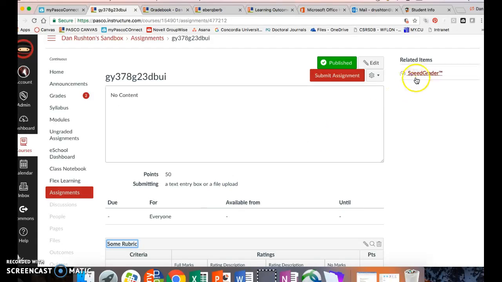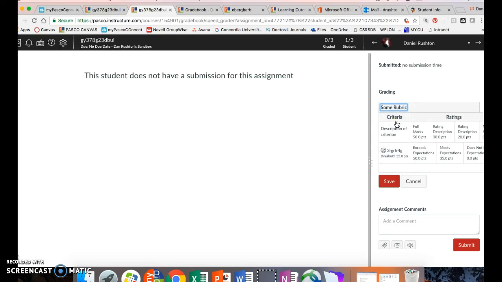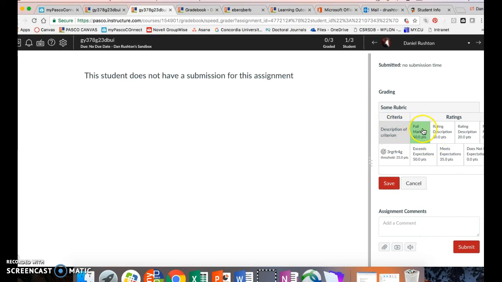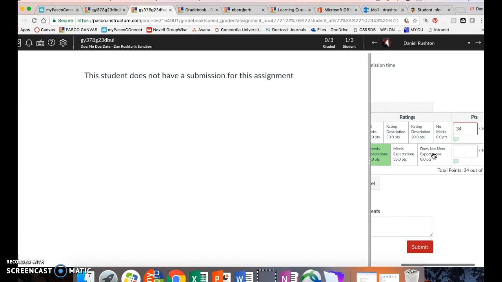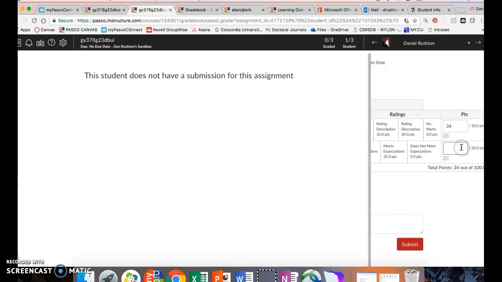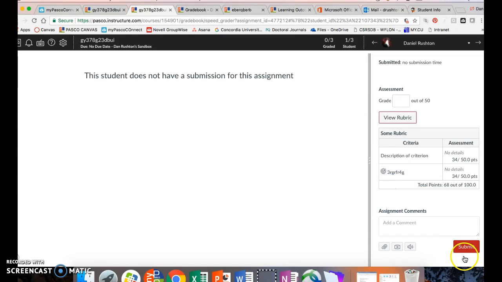So what happens is we go into the assignment and go to SpeedGrader. And we obviously don't have any assignments, but we're still going to use the rubric anyway. So we'll view rubric. And in this case, Anthony is going to, oh, this is me. I am going to score a 34. And that goes in the rubric part. And then you would total up the total number of points that they earned. And you'll put it in for the outcome score. Then we're going to save that and submit.